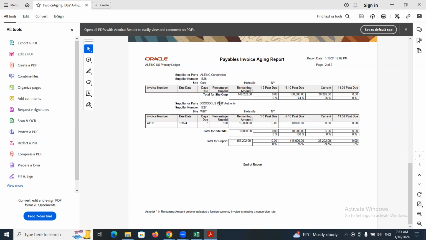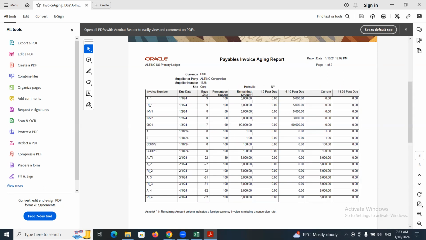And for other suppliers also, withholding tax is showing. We had to pay 6 to 10 days back, 10,000. So how many days late? 7 days. Days due, 7 days ago we had to pay. In the same way, days due, these many days. These are falling under this range. 6 to 10 means these all are 9, 8, 7, all falling under this bucket.